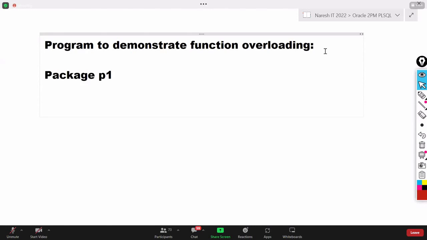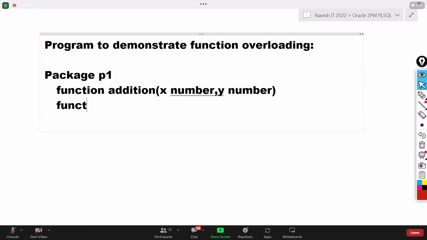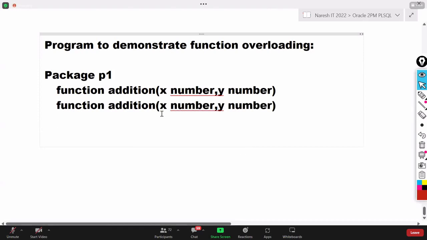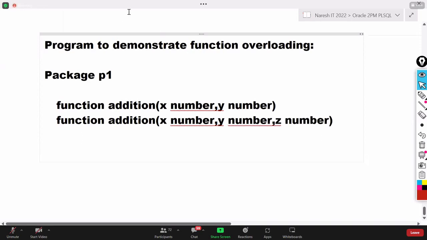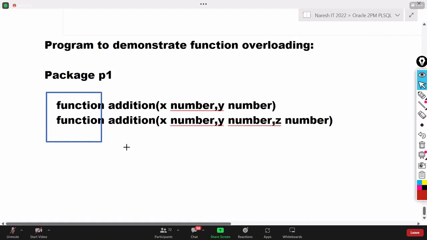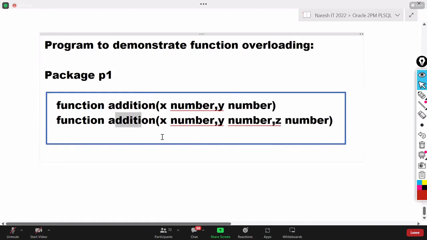In this package, we want to define one function, addition. We want to add 2 numbers here. And we want to define one more function with the same name, addition, but we want to add 3 numbers here. So this is our requirement. The package name is P1. We want to define 2 functions. The 2 function names are the same, addition, but the signature is different. This one we want to create.